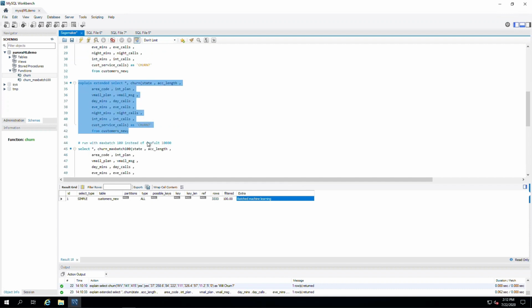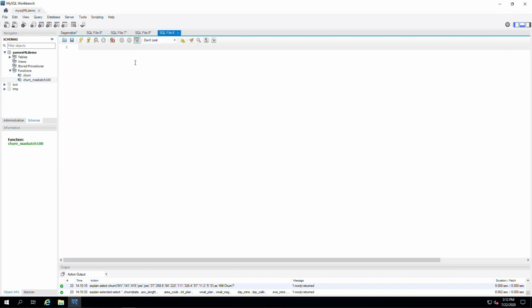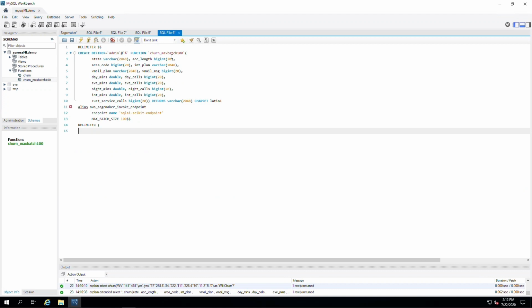To demonstrate this point, I've created a separate function definition, and I'm going to show you the function definition for this second function. The name of this function is churn max batch 100. As you can imagine, I've used the max batch size clause, and I've changed the max batch size to 100. By default, our max batch size for the SageMaker integration is 10,000. So I have reduced it significantly from 10,000 to 100. What I'm saying here is, instead of grouping 10,000 rows together, only group 100.